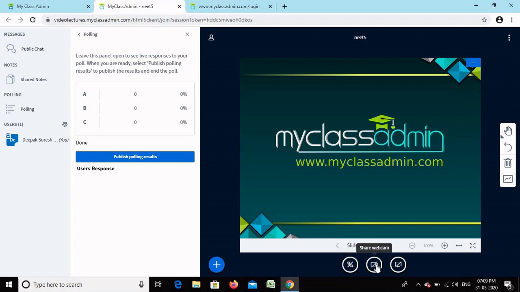Second is share webcam. If you click on this, the students will be able to see the professor, and the professor will be able to see the students. Third is share your screen. If the professor wants to share their screen with the students, they can do this with the help of share your screen option. Then at the right hand side we have tools.